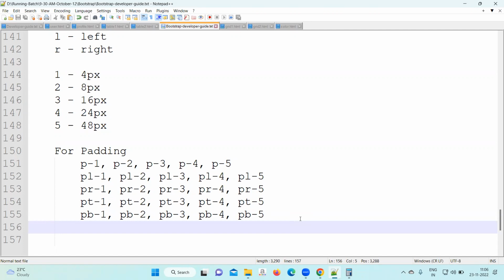Written. Padding related, how many? 25. Similarly, we have margin related 25, but that we'll see tomorrow, and then we'll create an example. In Bootstrap, we have ready-made classes. These classes are helpful to design the page without writing the CSS. We can manage the page based on these classes, create the page quickly, and design it better without writing any CSS.